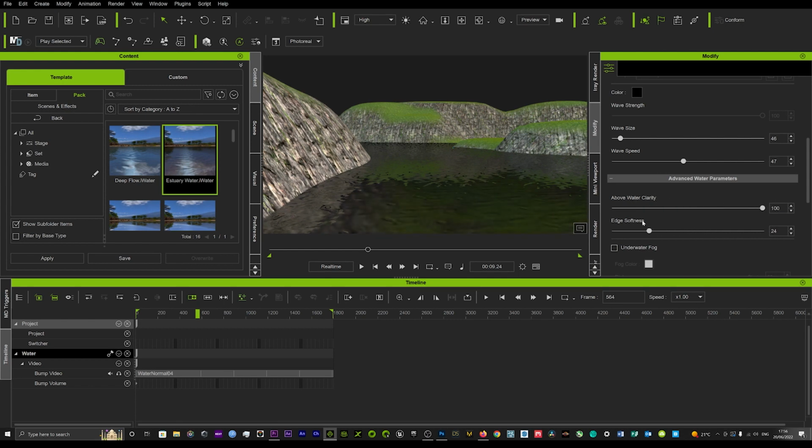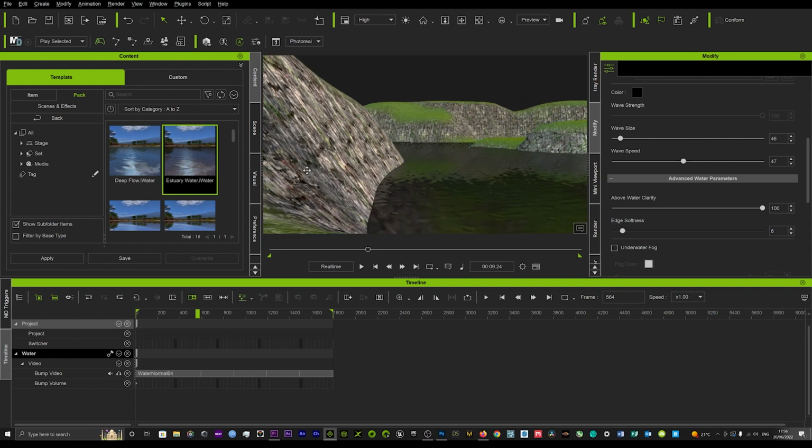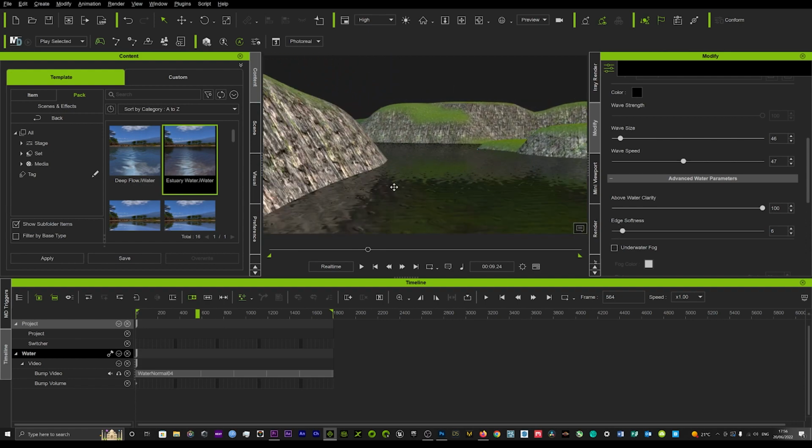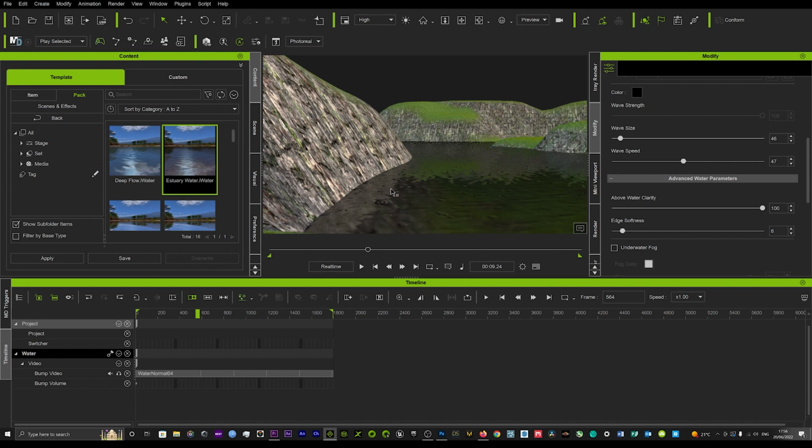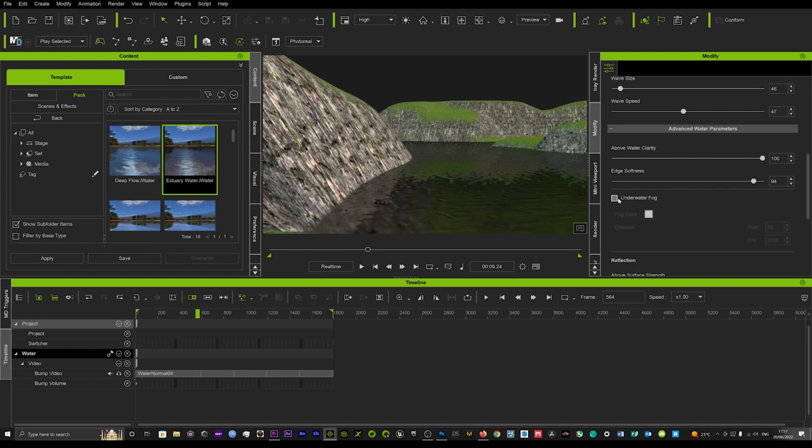And the edge softness is a really cool tool. If you just see this section here, the edge where the water collides with the mountain. If we mess around with the softness, you'll see that it starts to blend in more, and it makes the edge look less sharp and more like how water would flow and look. So you get a more realistic look on the edges of your scenes.